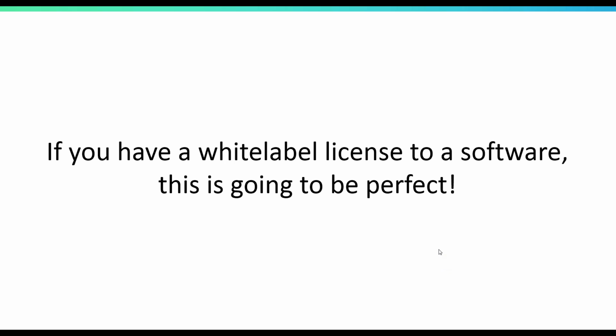So just a quick question. Who here has any white label license to any software? It could be from us, it could be from Sam, it could be from Radu. Give me a 1 if you have any kind of white label license to a software.